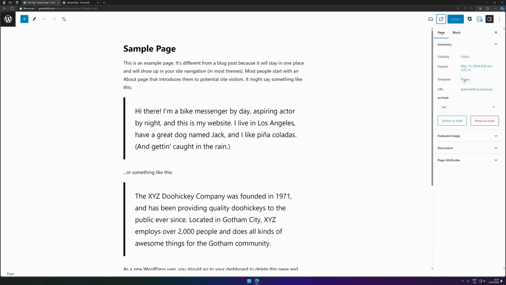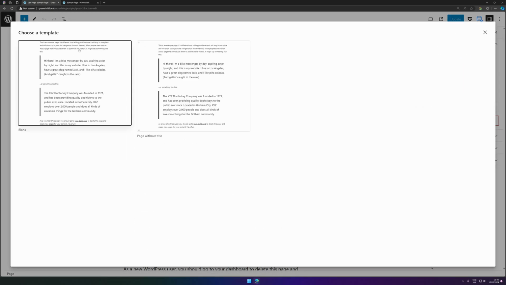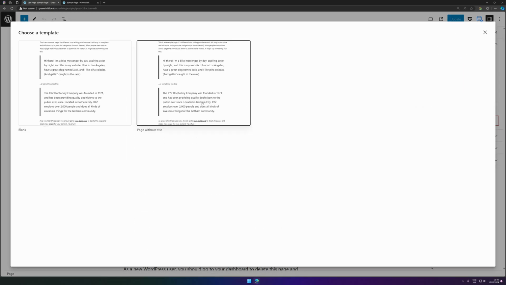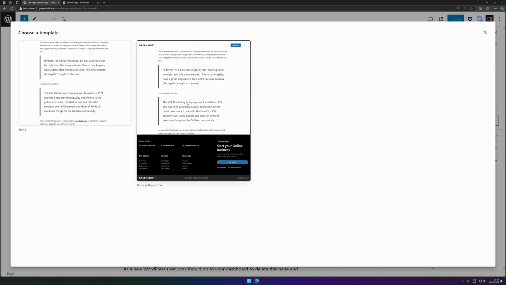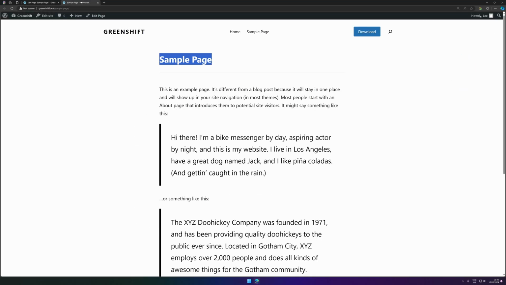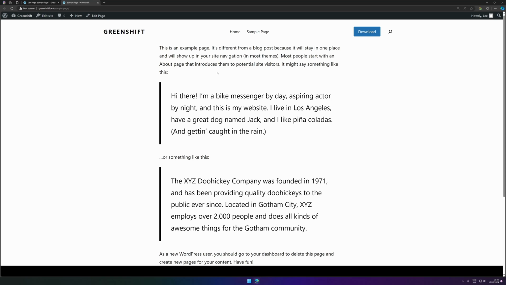So you can change that by pressing pages and then hit swap template. Here you can select a different kind of page. For example, the page without title. And if we press update and view the page again by refreshing, you will see that our page title is now gone. This is a very easy way to use page templates.